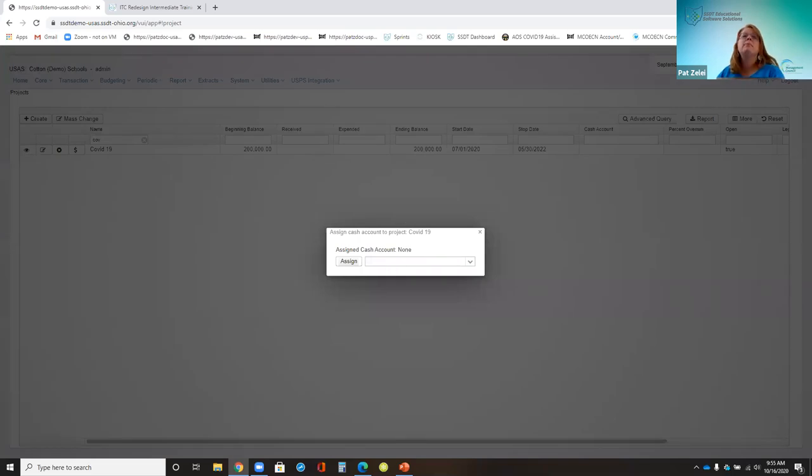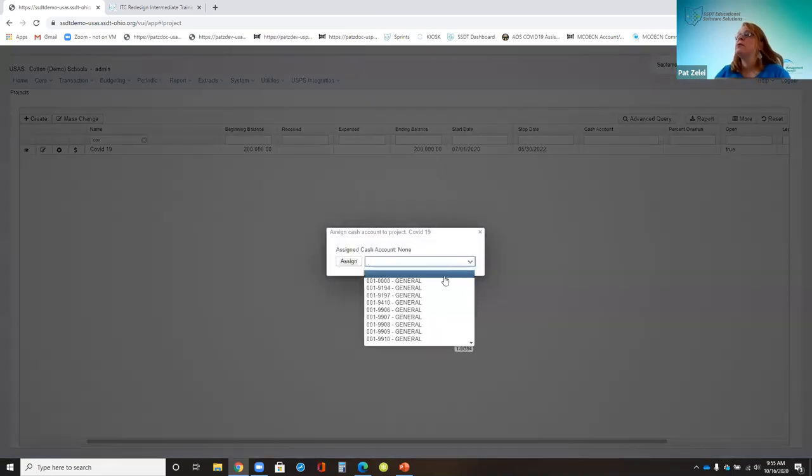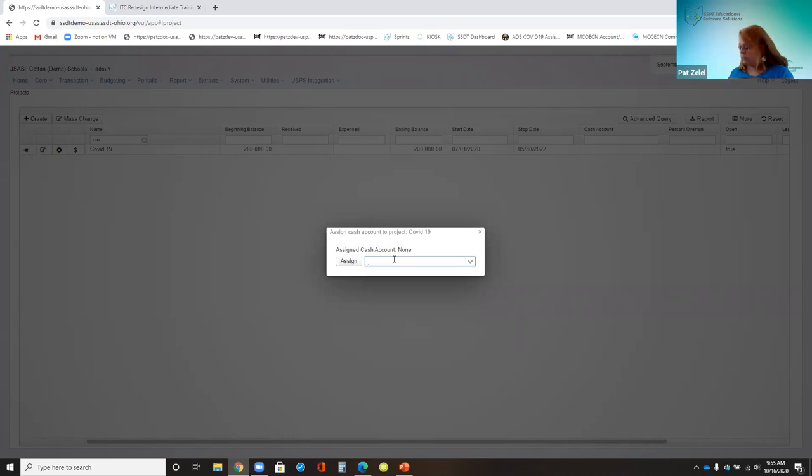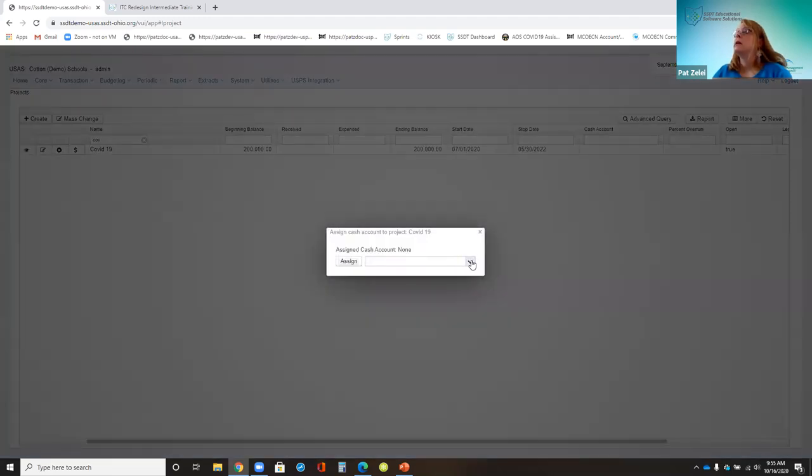This drop box pops up, and then you can choose your cash account. I'm just choosing this one. It probably doesn't make sense right now, but that's the cash account that I am assigning. So click assign.